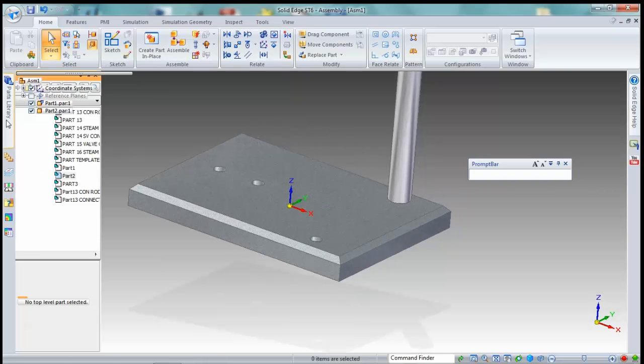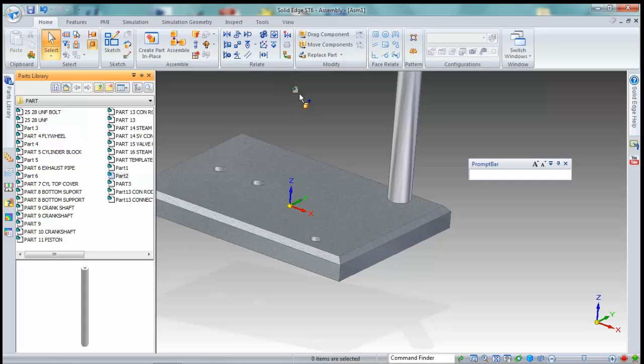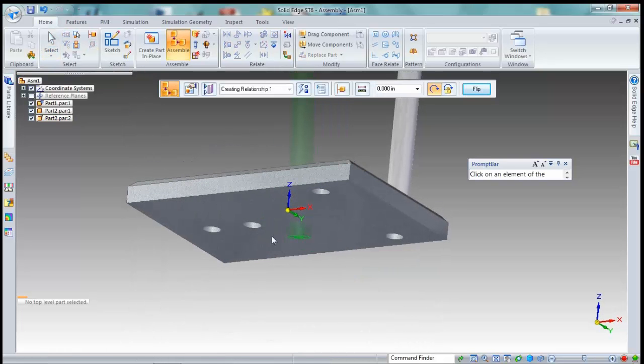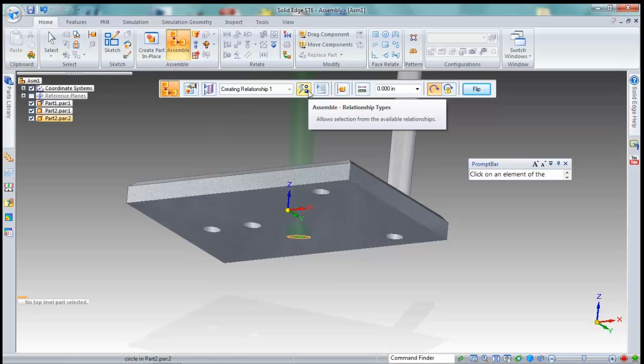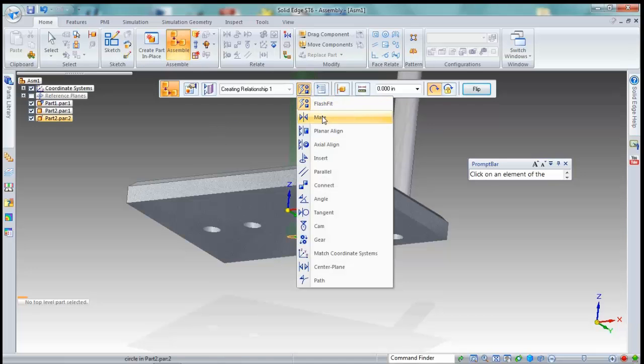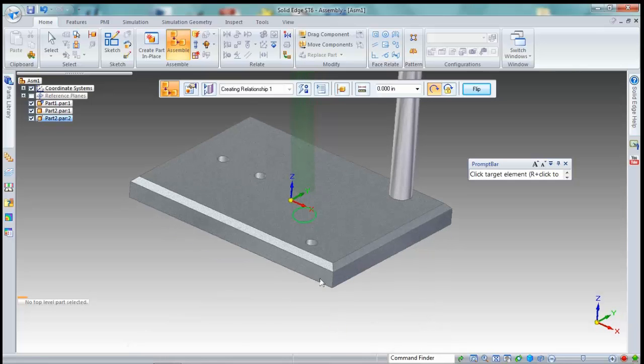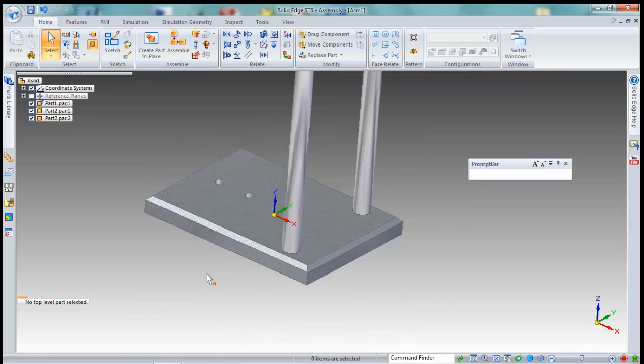We can do the same thing with the other part 2. I'll just drag and drop it. Yeah, it sticks in the bottom. So again, we get a flush fit. These relationships include flush fit, mate, planar align, axial align, insert, parallel, connect, and angled. So there are a lot of these that you can use. Most of them are up here on the top. Again, we just find the hole in the center and match it up to this hole, and it brings it up and places it right where it needs to be.